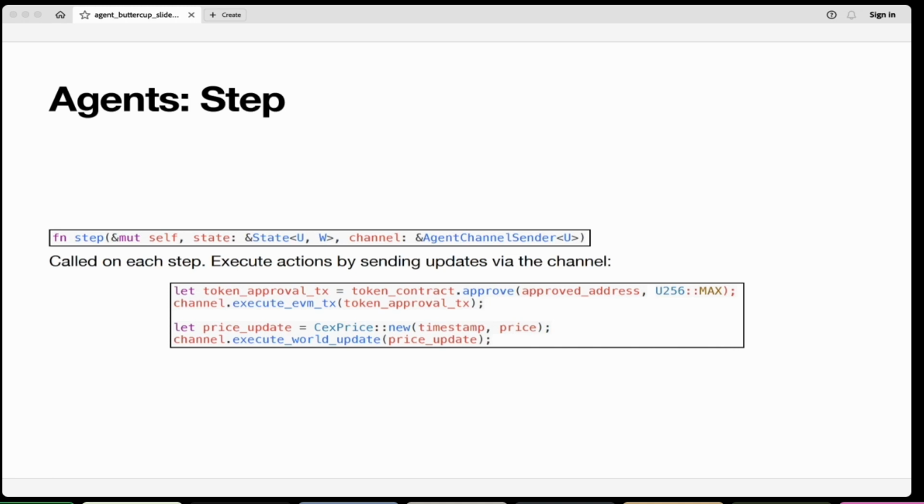As a quick example, if you have an agent with some ERC20 contract and they want to approve some address, you can use your Rust bindings for that token contract, call approve, and then tell the channel you want to execute that EVM transaction. Similarly, if you have a world implementation with someone updating SEX prices, they can send a SEX price update with a timestamp and a price and ask the simulation to update the world with that new data.